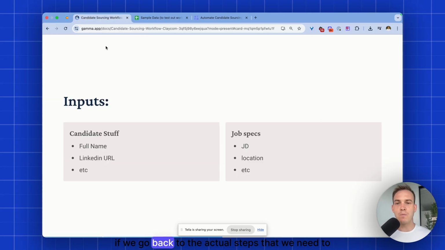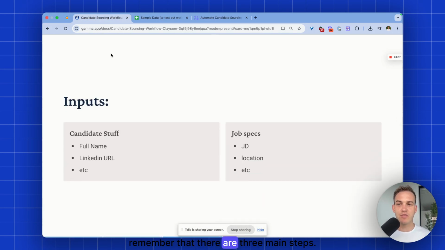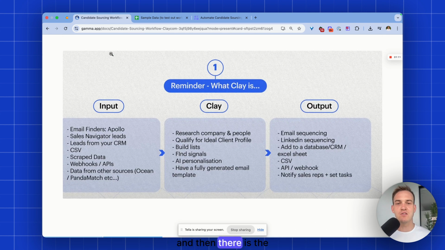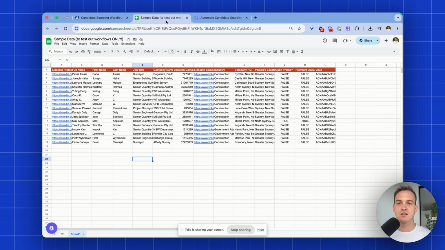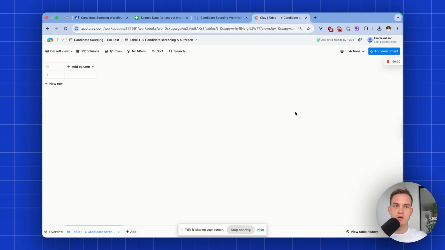Now, if we go back to the actual steps that we need to take, remember that there are three main steps. There are the inputs, then there are the outputs, and then there is the Clay part as well, right? So to start with, what I very much encourage you to do is to start labeling the inputs.